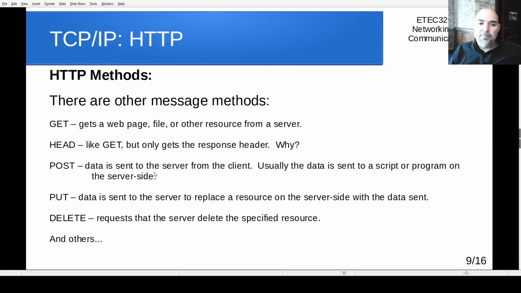Okay, now as far as the method, remember that's on a request, that's the first thing. We looked at a get. That's just to get a web page or a file or an image or some resource off a server. It could be a PDF or a zip file. It could be a lot of different things you can use get for. But that just basically says, I want that file. The server then, if it has that file, will then send it to you in its response. So that's what get does. But there's another one, head, that works just like get, but it only sends you the response header.